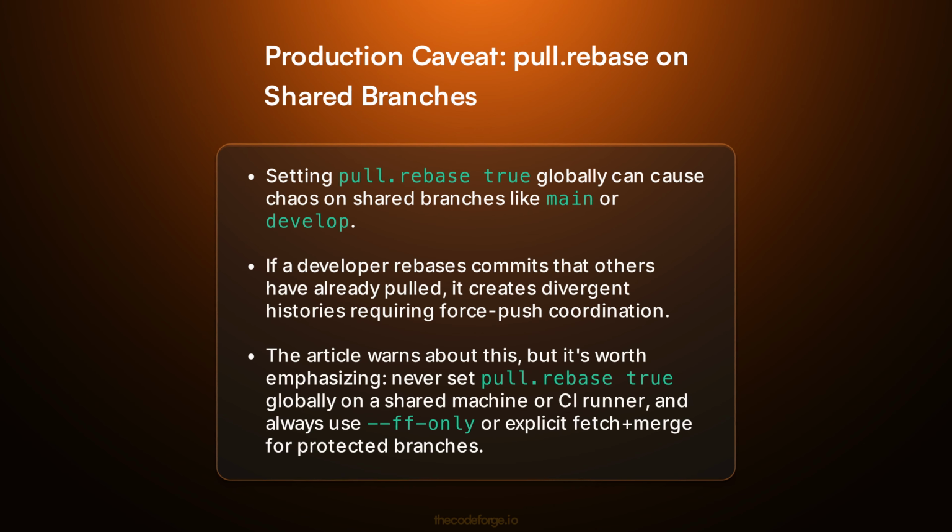If a developer rebases commits that others have already pulled, it creates divergent histories requiring force push coordination. The article warns about this, but it's worth emphasizing. Never set pull.rebase true globally on a shared machine or CI runner, and always use FF only or explicit fetch plus merge for protected branches.